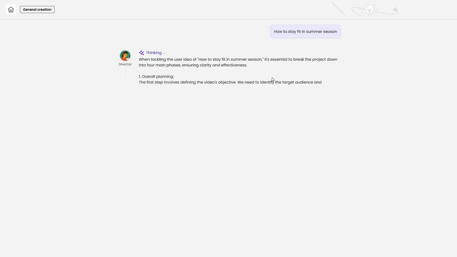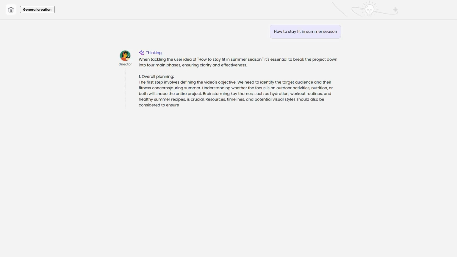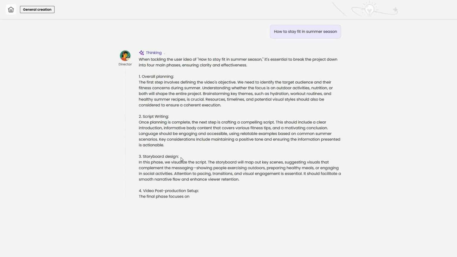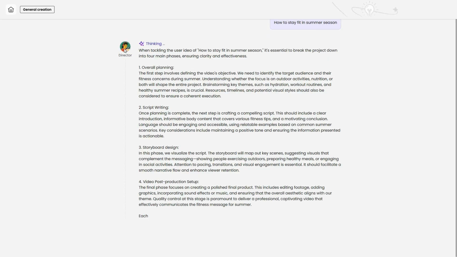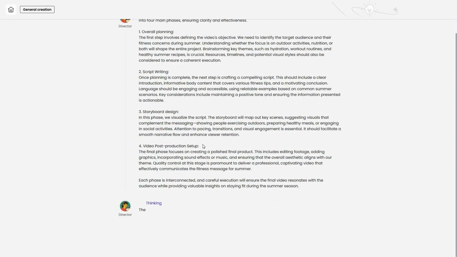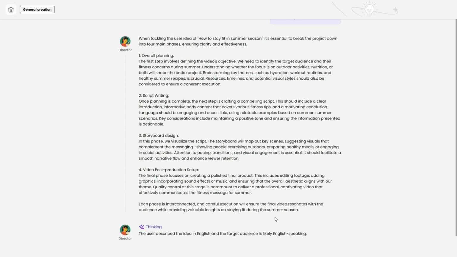So as you can see, the process has started. Now it is breaking down the project into various phases, okay, 4 main phases. So first there is the overall planning, which means how the video is going to be. The overall plan is here, and then the script writing plan is here, as you can see. And then we have also got the storyboard design as well as video post-production setup. So just see the AI director, as you can see here is the AI director. This AI director is doing literally everything in order to create the video.